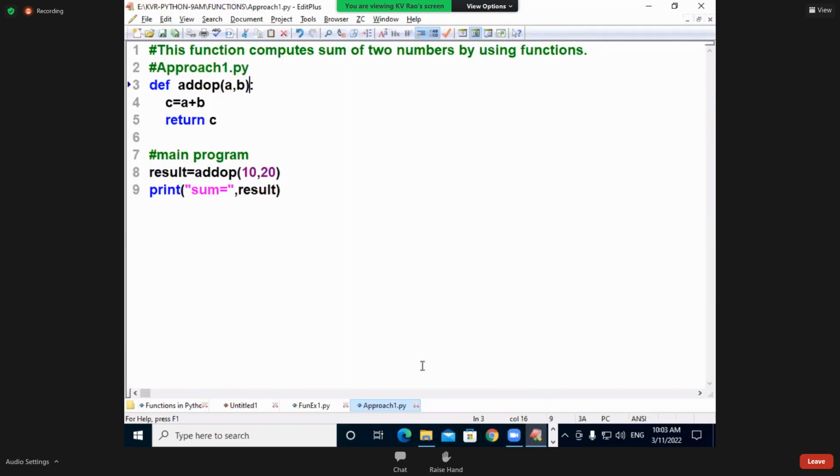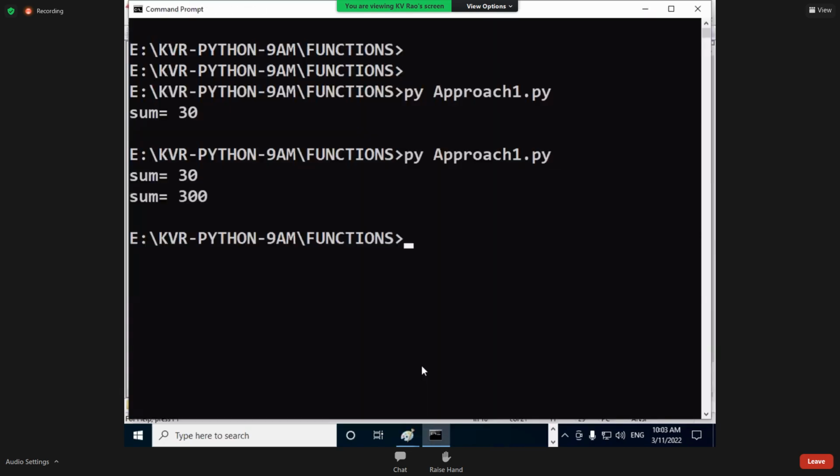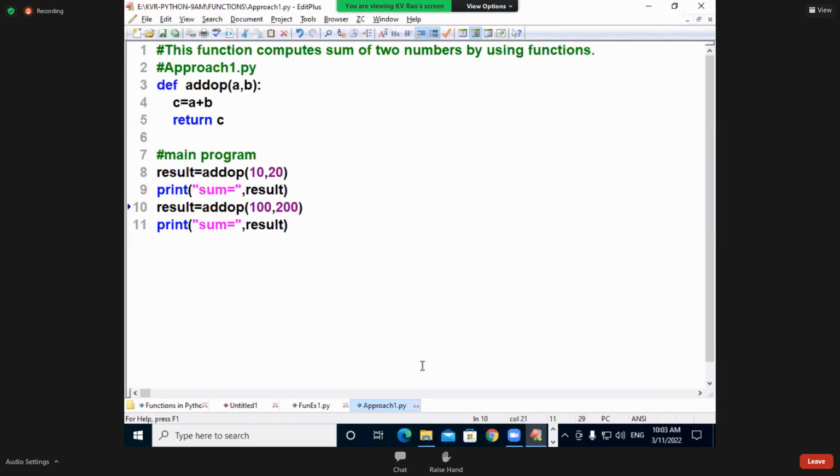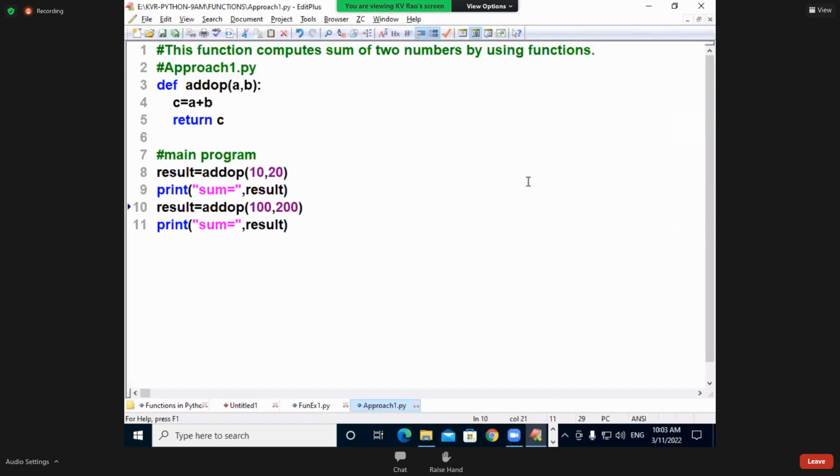Next, carefully follow. One more time I will call it. What am I passing here? 100 and 200 I am passing. Again I am passing. How many times defined? One time defined. How many times am I calling? Many times. Mathematical approach, you see: f of x is equal to x plus y, and this is called one function call. This is called the second function call. This is called the third function call. Like that I can call my function any number of times, or not.